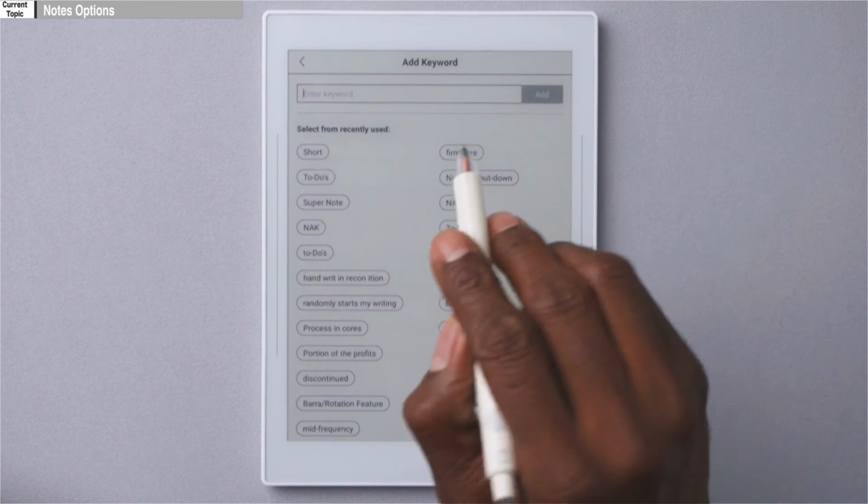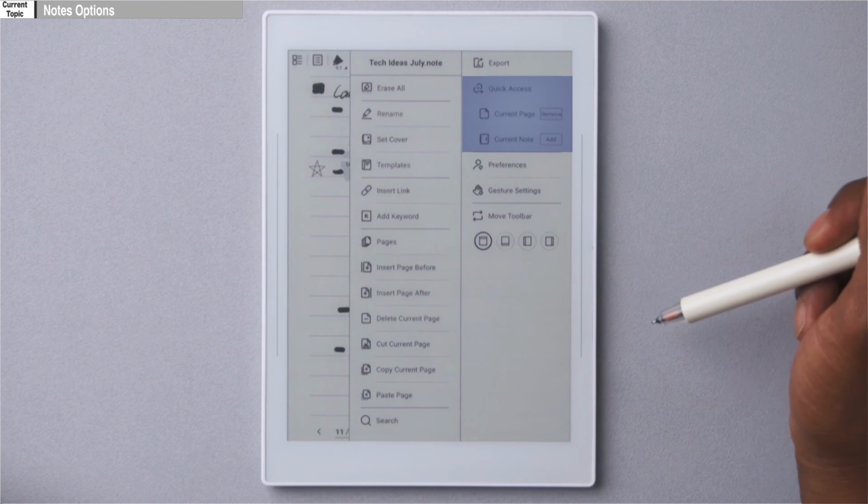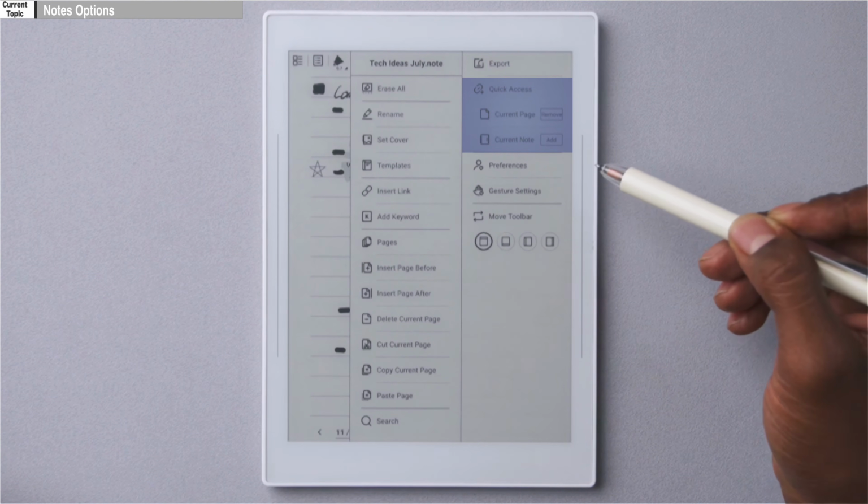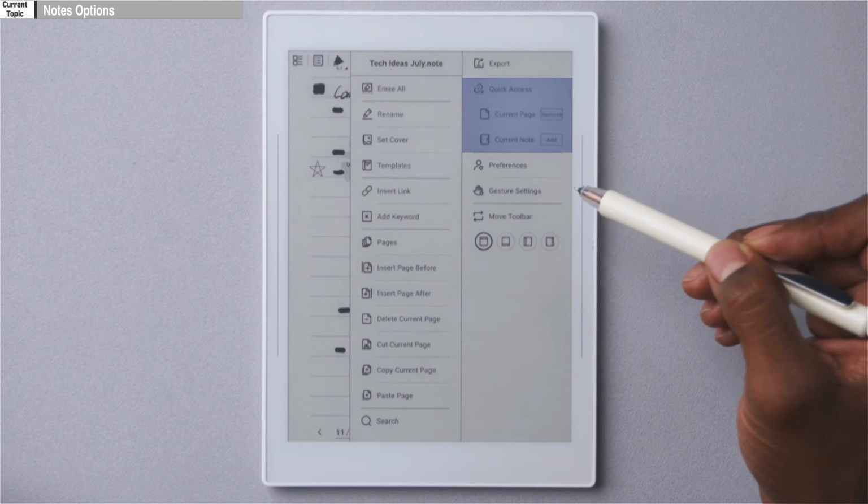Okay, so next we have keywords, and I'm going to go into keywords a little bit later, but for now, hitting this add keyword allows you to add keywords to a list that can then be used for indexing later. Next, we have this quick access section right here. This section allows you to index your current page or note, which adds them to the quick access menu we just spoke about.